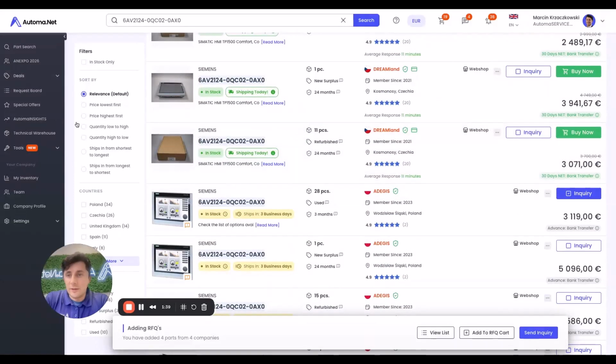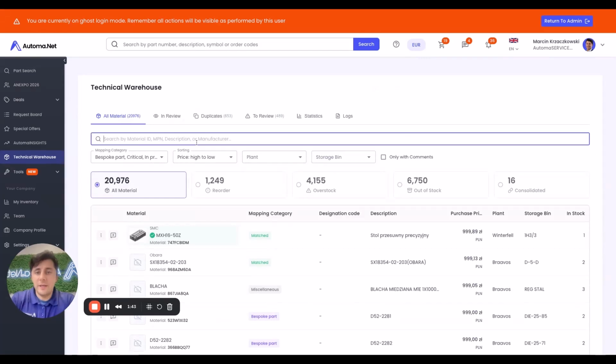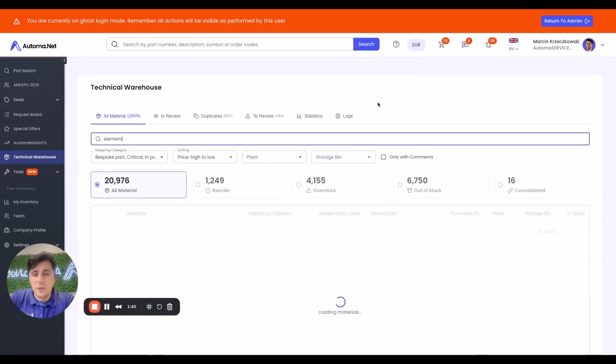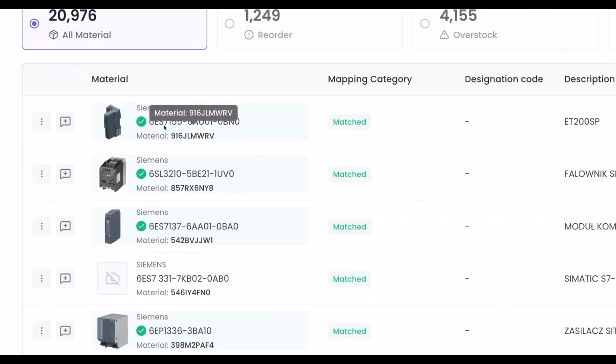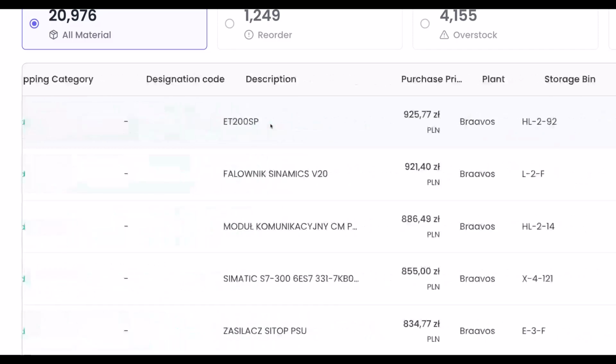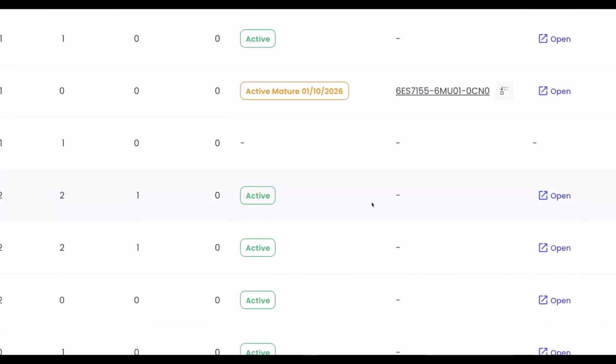Number 2 tool is something we call technical warehouse, and this is a place where you can upload your spare parts from your technical warehouse, from your SAP or any other ERP system, and we're going to match your spare parts to our system. So you will see your SAP material ID, and then you will see the component name, but also information like whether it's discontinued, what is the successor.